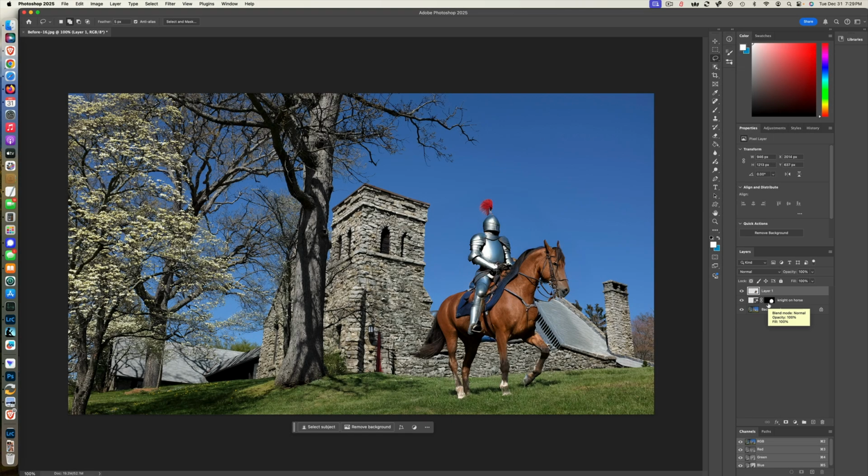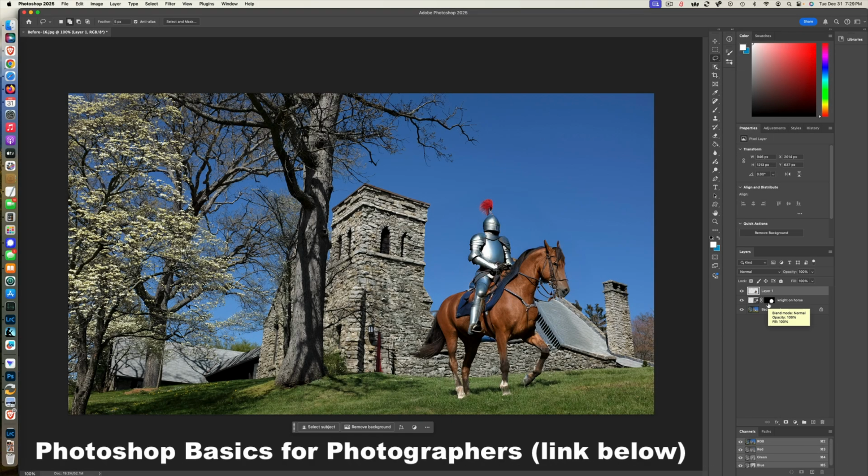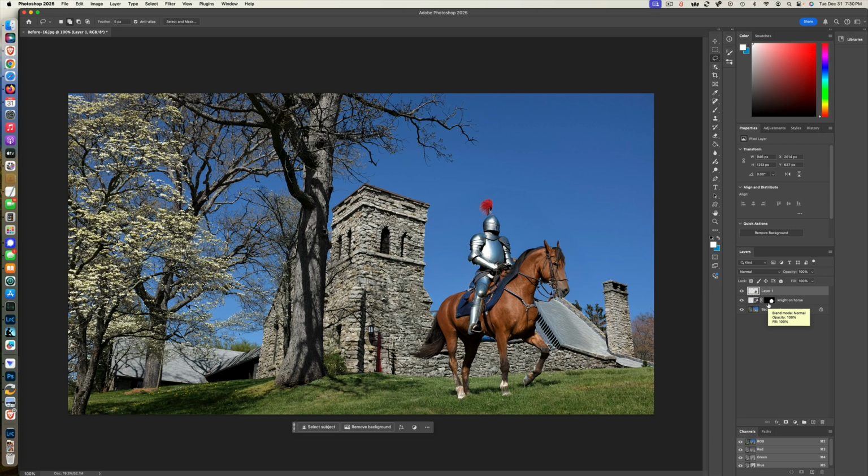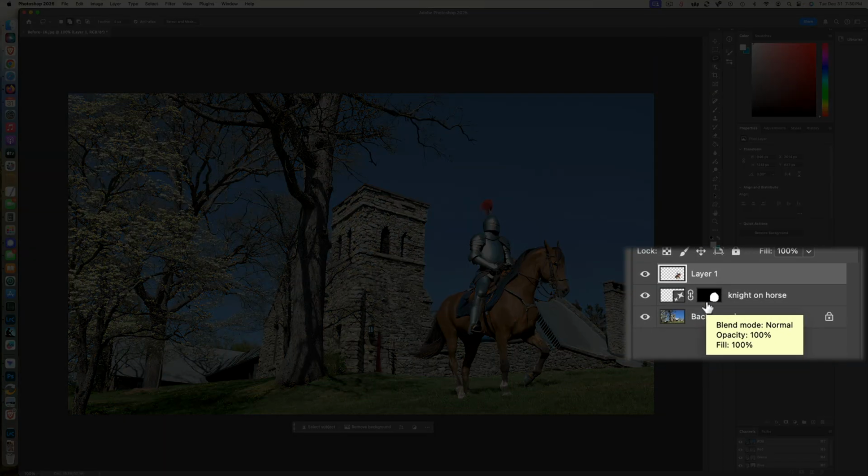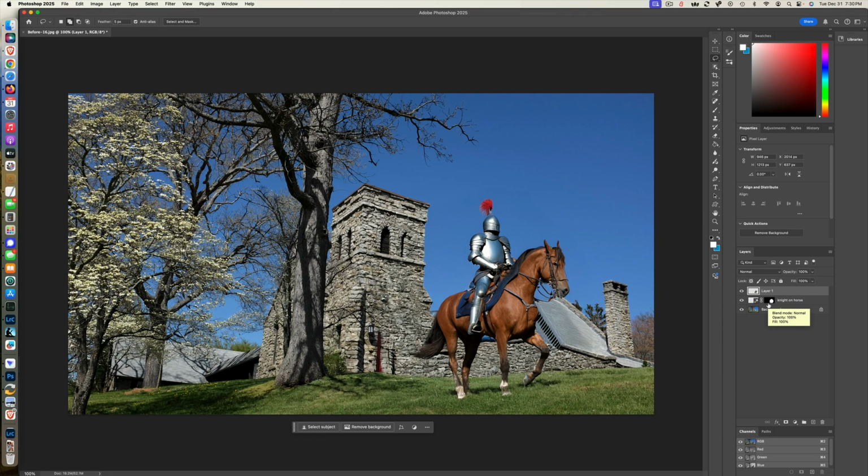Now, if you don't understand masks, I have a whole lesson in my Photoshop Basics course just on masks, so you can learn it there if you like. I'll put a link to that below. For now, I'm just going to show you how to do it. Now, since we have a black mask on this layer, I can just paint more black on that mask to hide parts of this layer that we don't want to see. In this case, I can hide everything except the shadow.